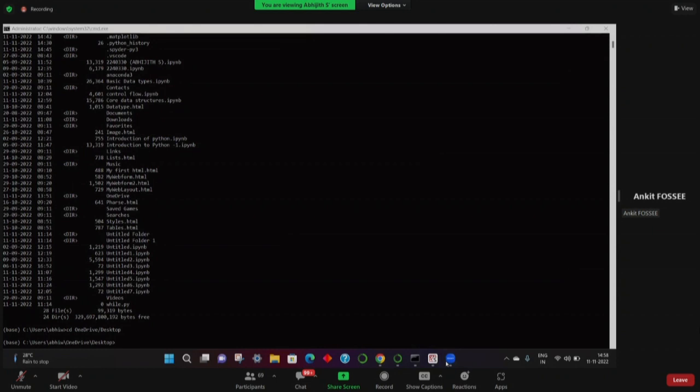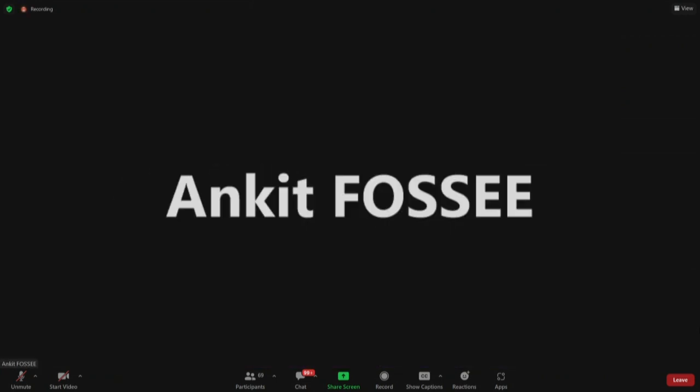So folks can figure out what the path is by right-clicking on your desktop, clicking on properties, and figuring out your own path.